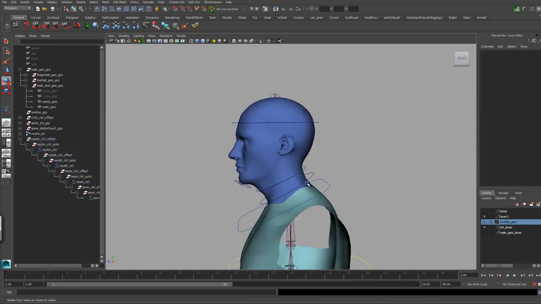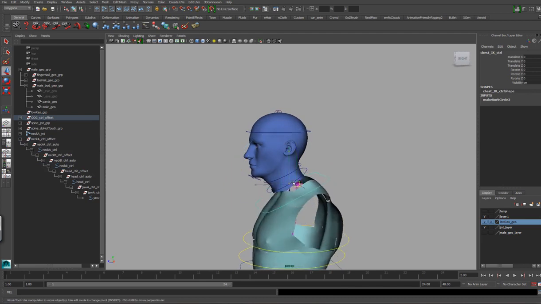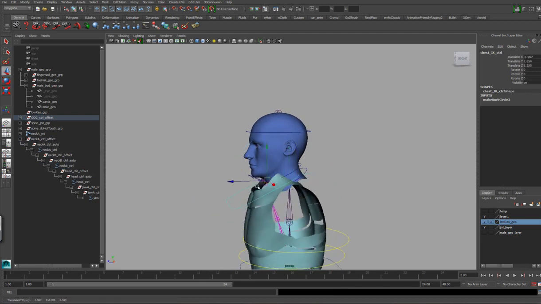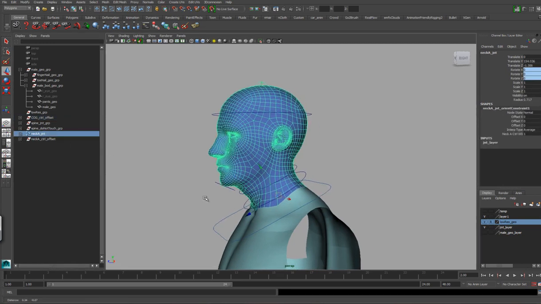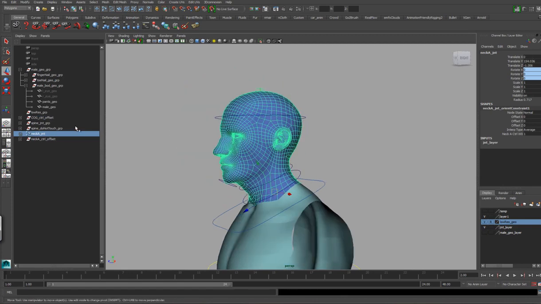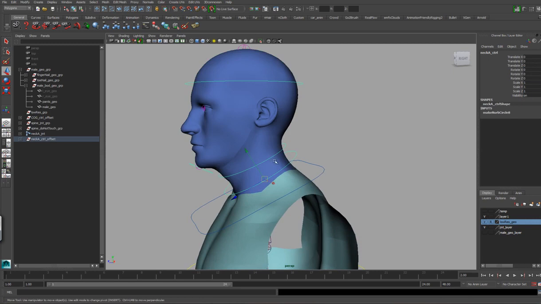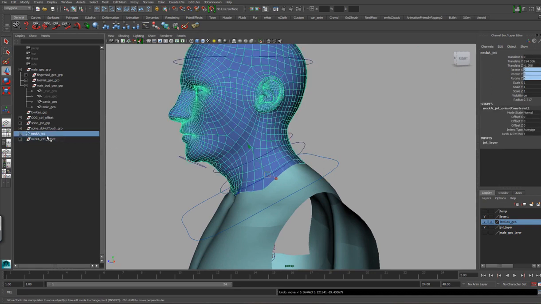Okay, and we need to hook this up to the rest of the body, because as you can tell, it currently does not do anything. So what I'm going to do for that is I want to keep my head separate from the hierarchy of the controls. So I need to connect this control here, the neck A control. I need that to carry the head or the neck A joint.